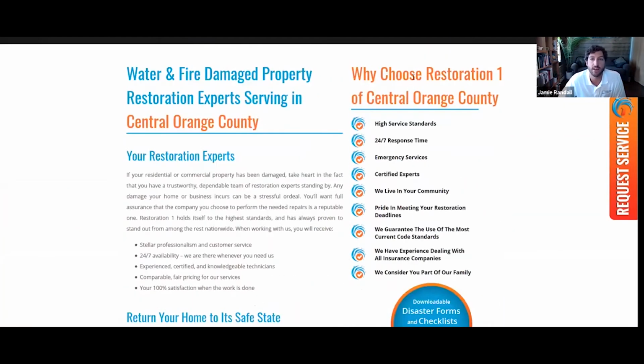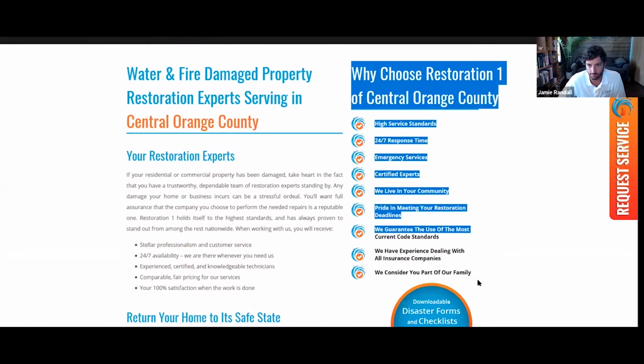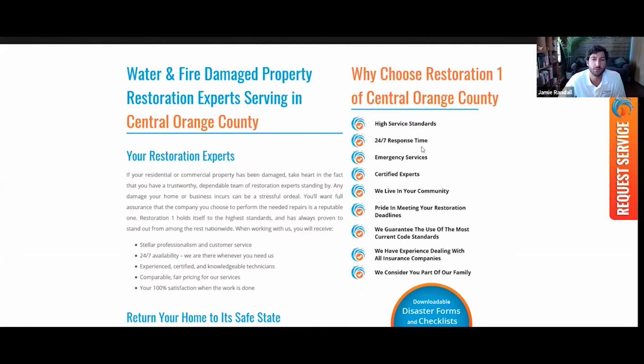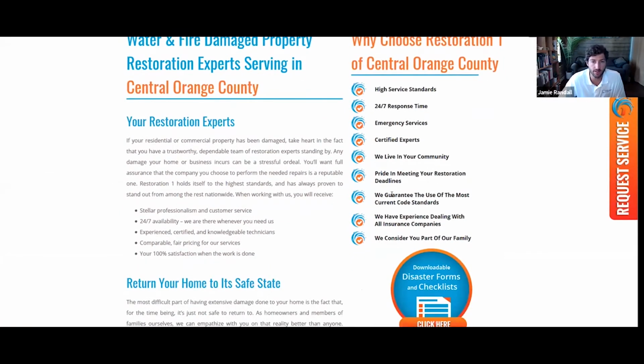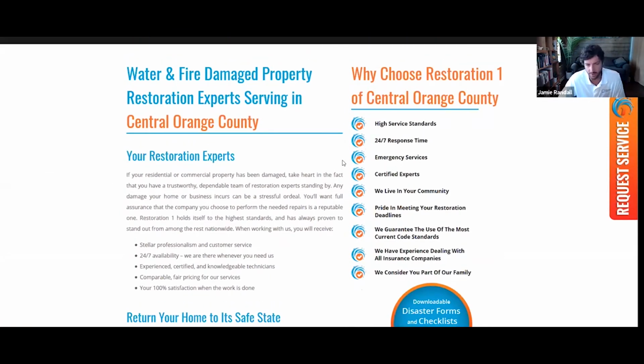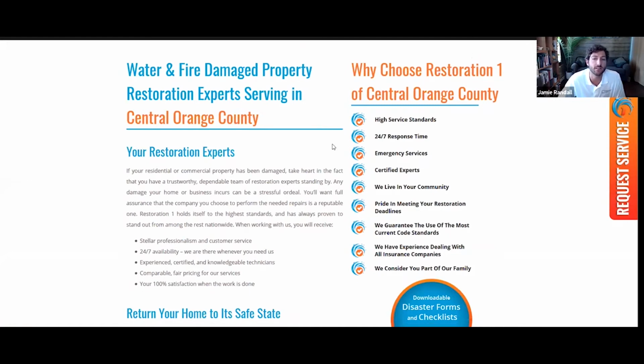And then again, you want to have why choose this company over the other. So whatever, this will vary obviously a little bit by your services, your background, but just make sure you keep in mind as you're designing the site, what makes you better than the competition.